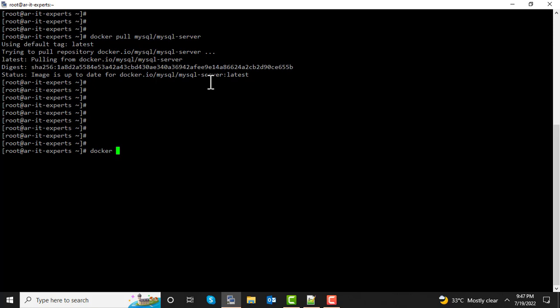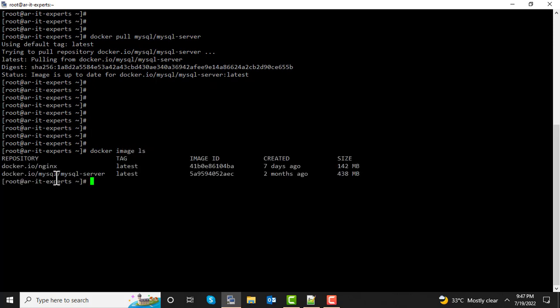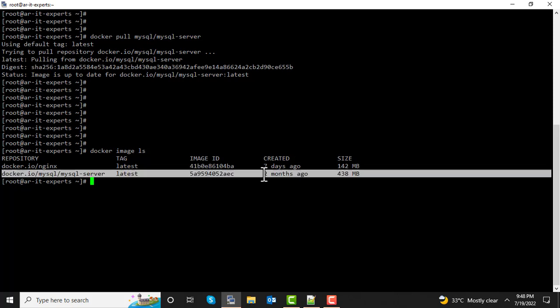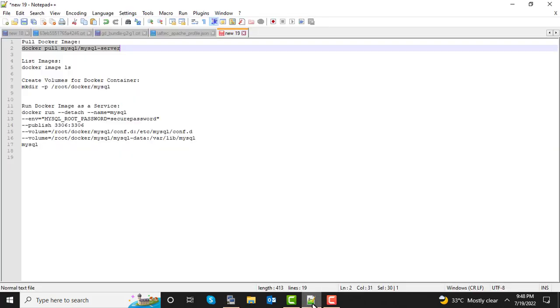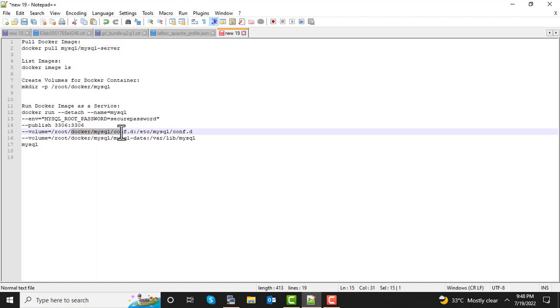So let's ls the images. As you can see, the image is already in my repository. So next step, we need to create the volumes to mount inside the Docker container.